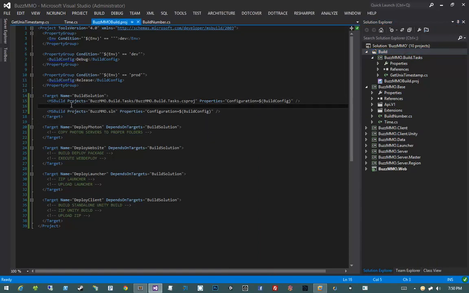Okay, so we're now building our tasks before we perform this step, but now what we have to do is specify that we're going to be using a particular task inside of our build solution.